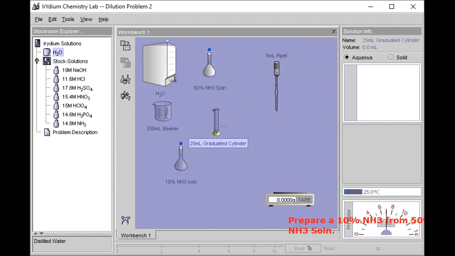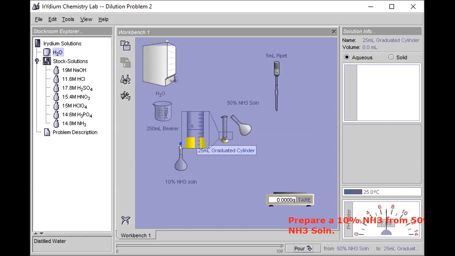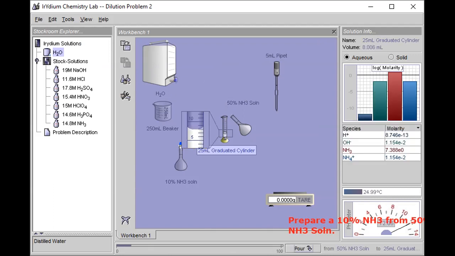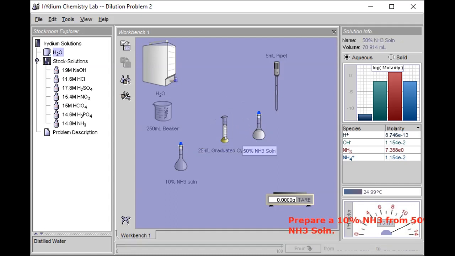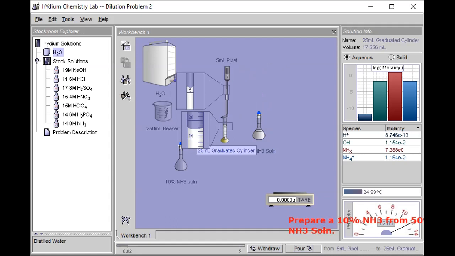Alrighty. So now what we want to do is measure out 20 milliliters of ammonia. So we take it here, we drag it to the graduated cylinder, and we pour. We only want 20. Now we're getting close to 20, so I'm going to back this off. I'm going to take the pipette, bring the pipette near the volumetric flask, and withdraw 5 milliliters of the 50% solution. Oops, I went a little bit over. Let me pour some out. Now we bring it over here, and we want to get right at 20 milliliters. This is where you've got to be careful adding the solution. Right now we're at 17.556.